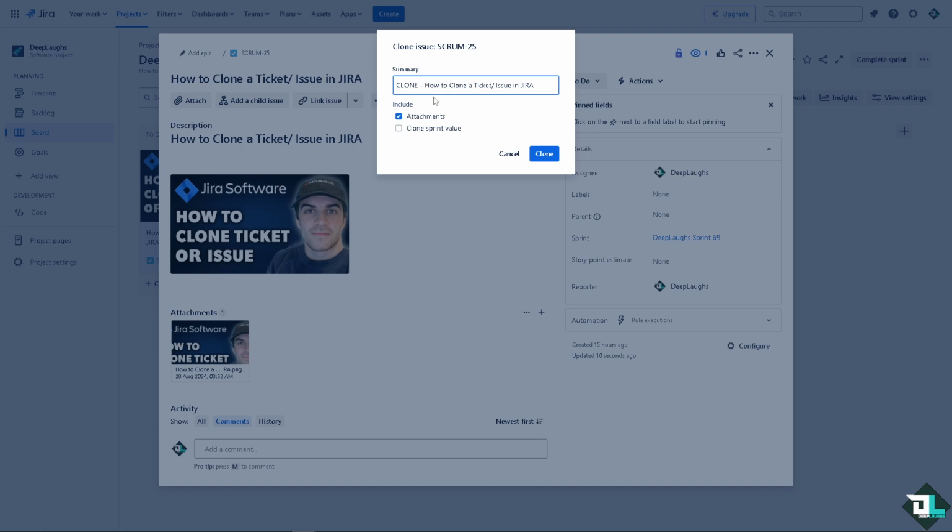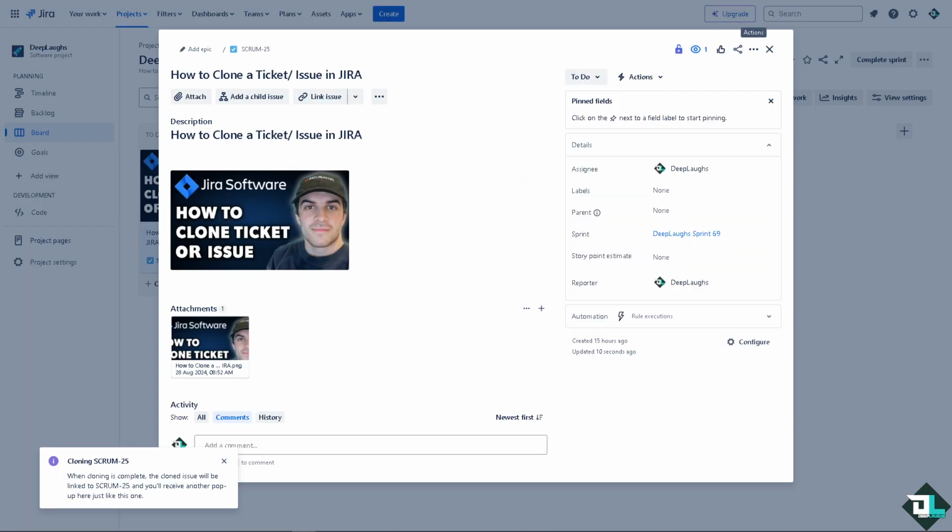It's up to you if you want to change the summary or the name or title. You can include attachments if you want. You can also include the clone sprint value if you want. I'm just gonna select all of these for now, all the default, and of course click on clone.